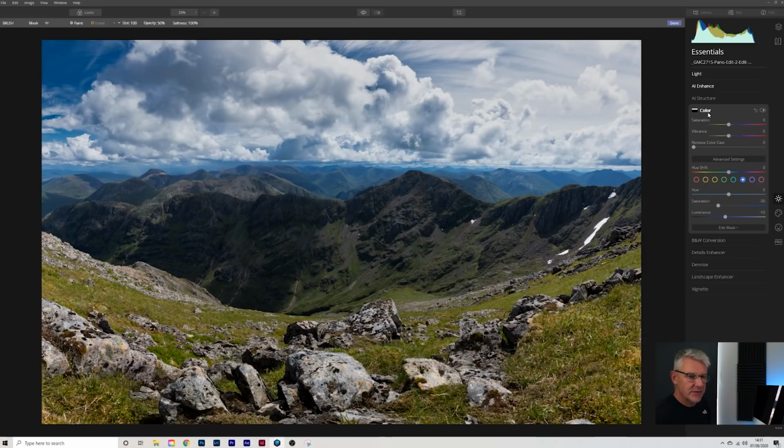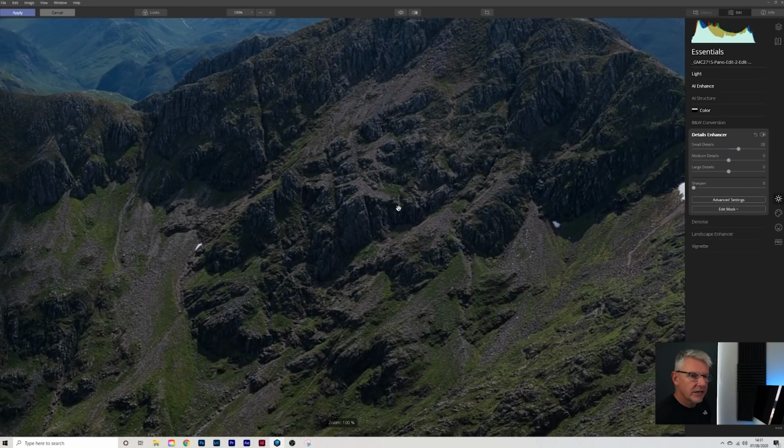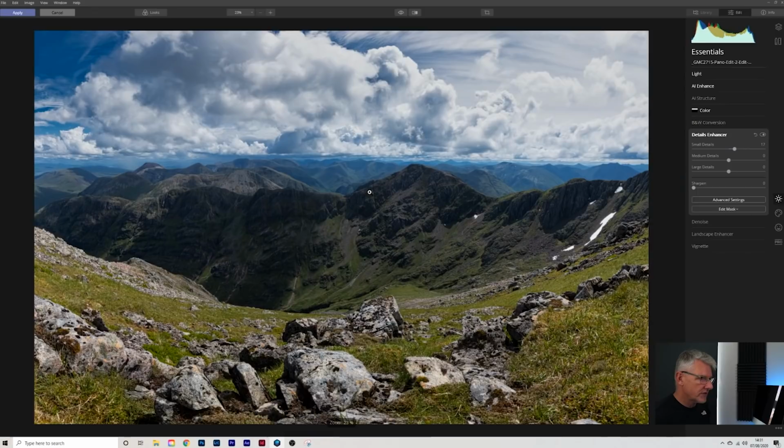So the next thing for me is Details Enhancer. And it's just the small details. I'm going to push them just slightly, not too much. And I'm going to check just here, 28 might be too much. So maybe to about 17, that looks more reasonable.